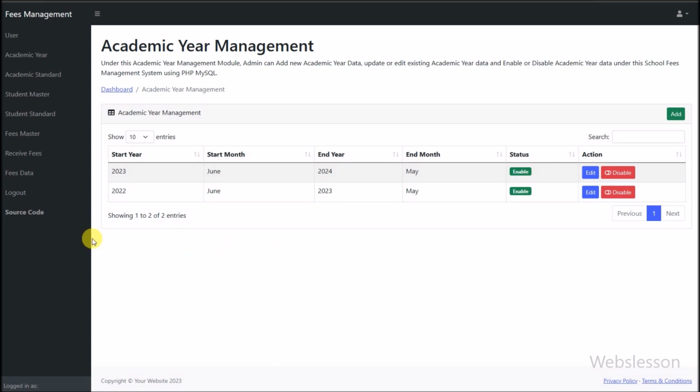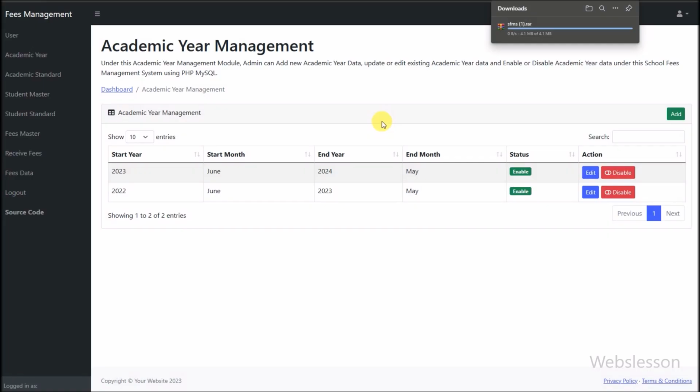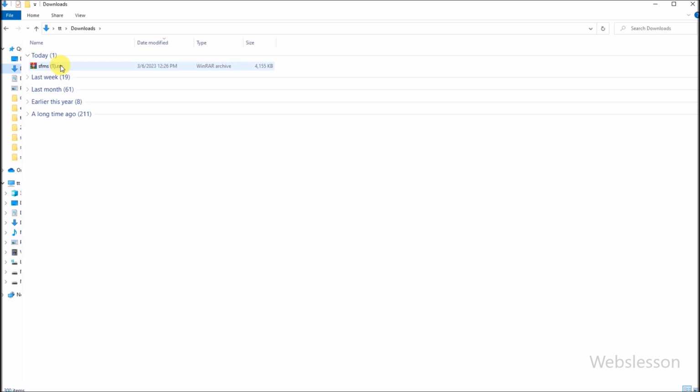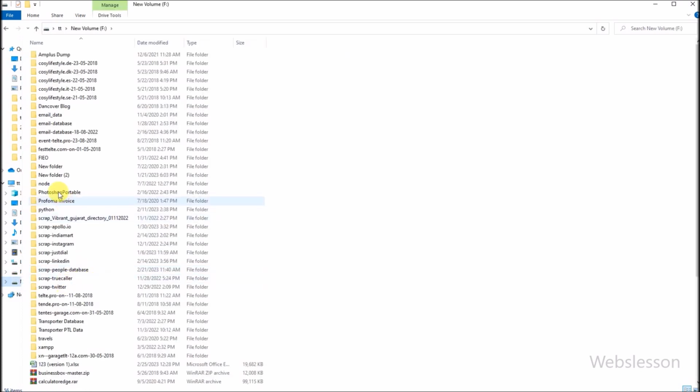So we click on the link, and you will be directed to a page where you can download the source code. You should be able to see that the fees management system's complete source code file has been downloaded onto your local computer, in RAW format. You should move the file from its current location and paste it into the directory from where you run PHP scripts.